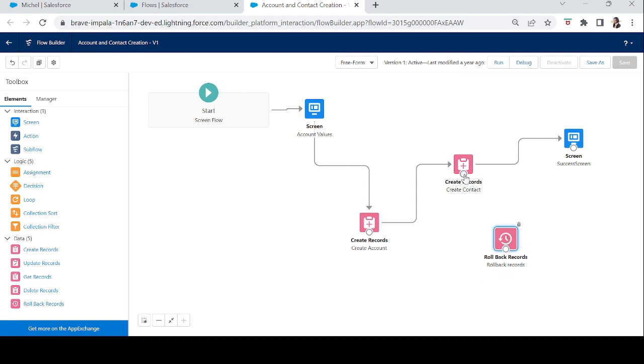Now what we will do is we will create a fault path here. We will connect the create record element to the rollback element. Okay, now what it will do is, if the create record occurs successfully, then it will go to the success screen. That means the account as well as the contact is created successfully. But if the contact has any error, if the contact has any missing field or anything of that sort, which is troubling the creation part, okay, what will happen? It will go to the fault path.